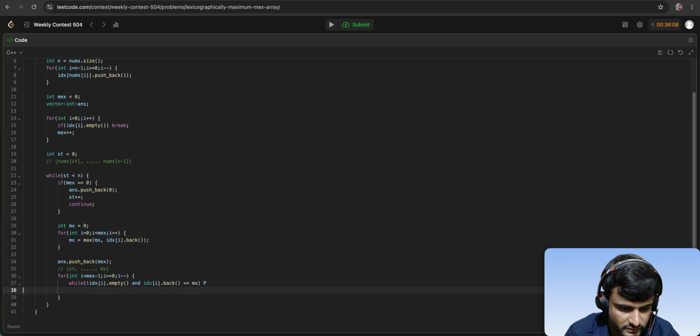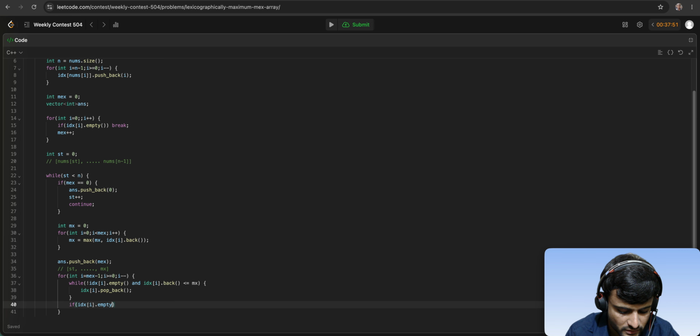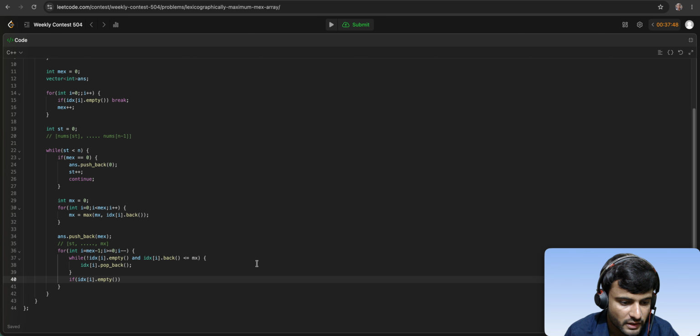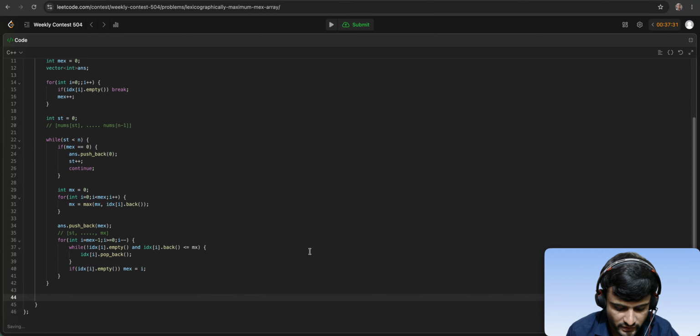So in this case we will just remove this index. If idx of I is empty, it means there are no elements left in this array whose value is I. In this case, let's also assign MEX equals I, because I is not present in this array now. Okay, right. So this will suffice our requirements for this problem.